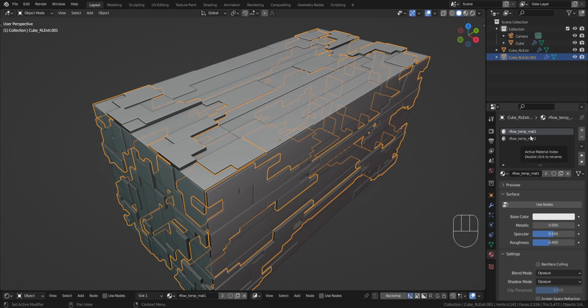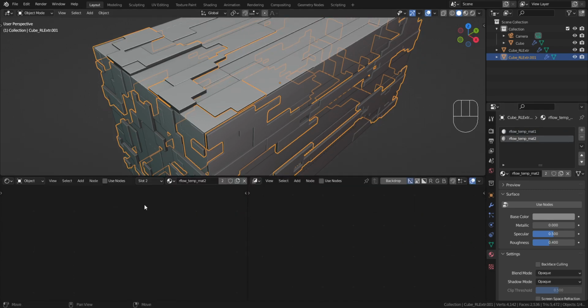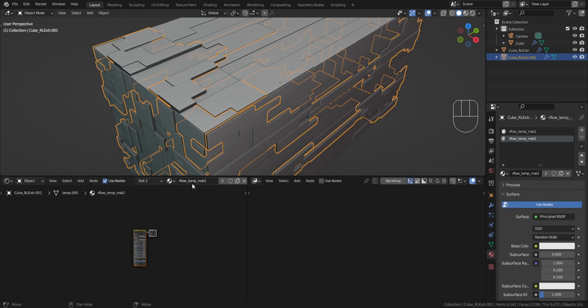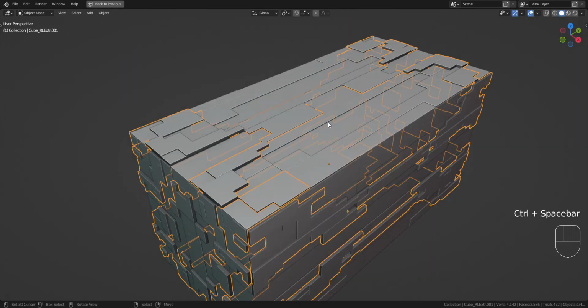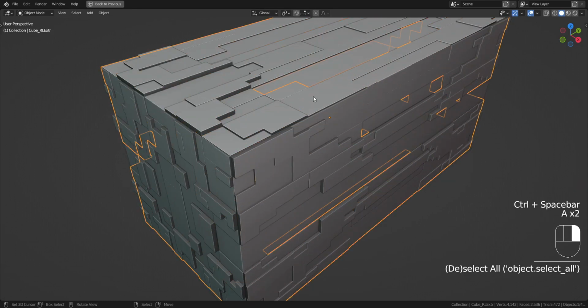So my advice is when you're modeling, don't change it up. Change this later when you're done modeling. You can edit this, use nodes, and change the name after you're done modeling, and not while you're modeling, to avoid confusion with the materials.